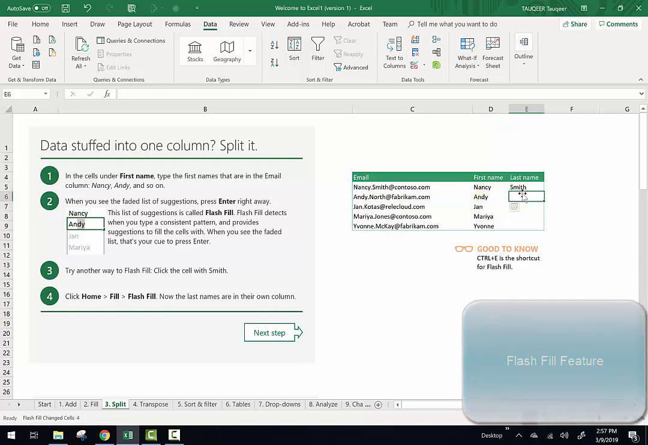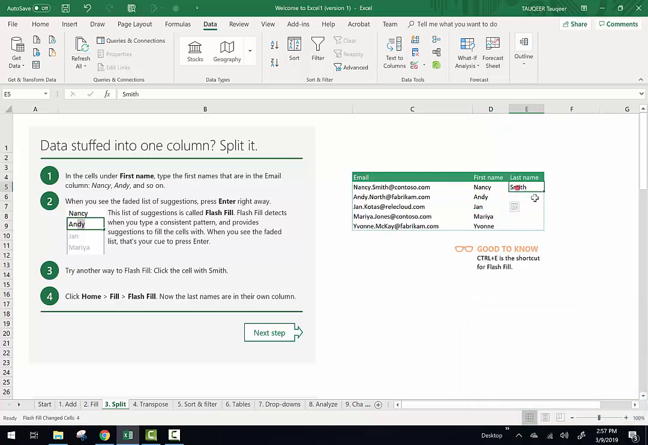Okay, now let's suppose I want to take the second name. See, Smith is written here as the last name. If I type North here, I need to give a minimum of two pieces of information at a time, and then it will show me the flash fill suggestion. Now see, if you press enter, here goes the result.